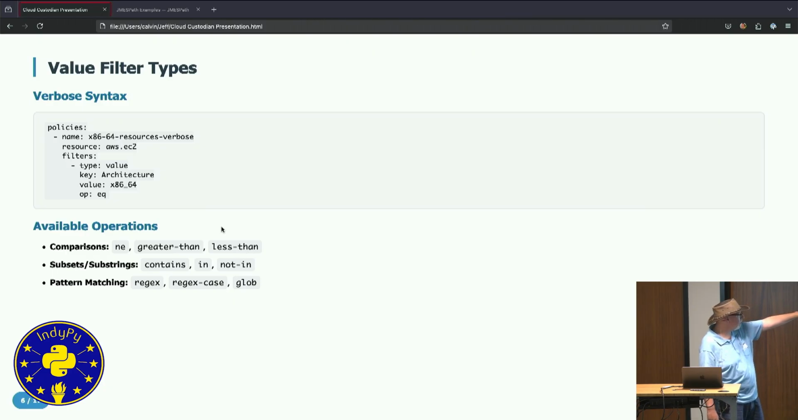Value x86-64 operation equals. There are a lot of different operations that you can do. So the moment you break out of that shortcut syntax, you can do a bunch of fun stuff. Not equal to, greater than, less than, contains, in, not in. You can use regular expressions, which I'm sure all of you folks coming over from Perl are really happy about. You can use globs, which is kind of like file name globbing stuff. Yes, we have a question right here.